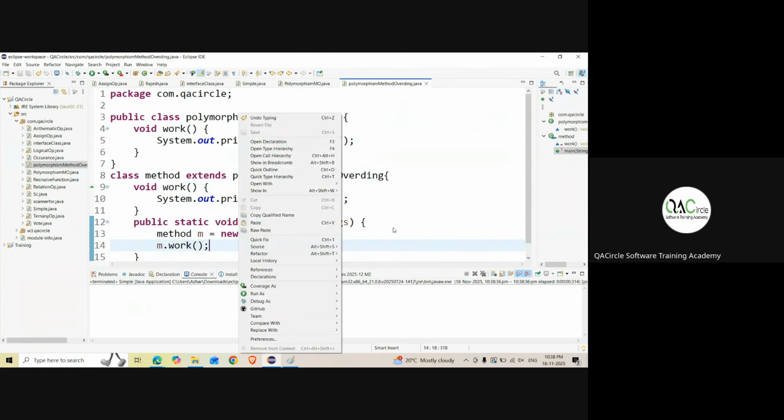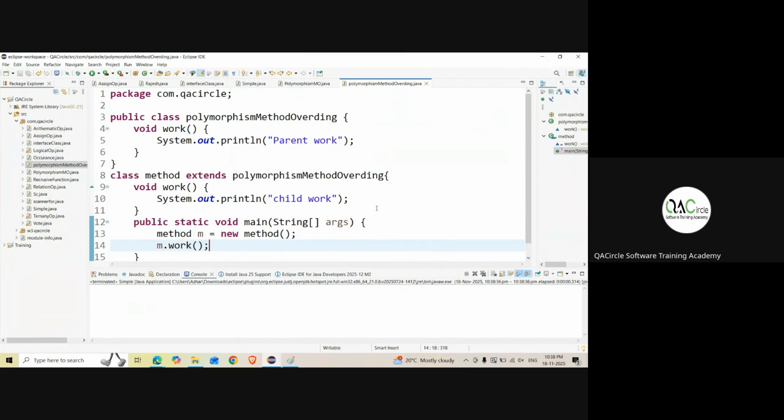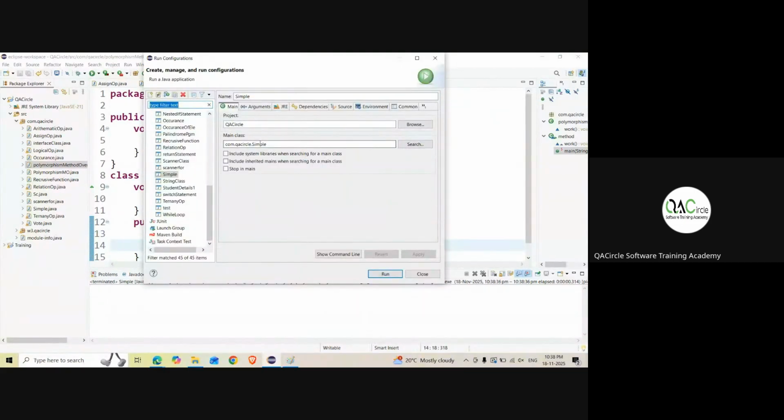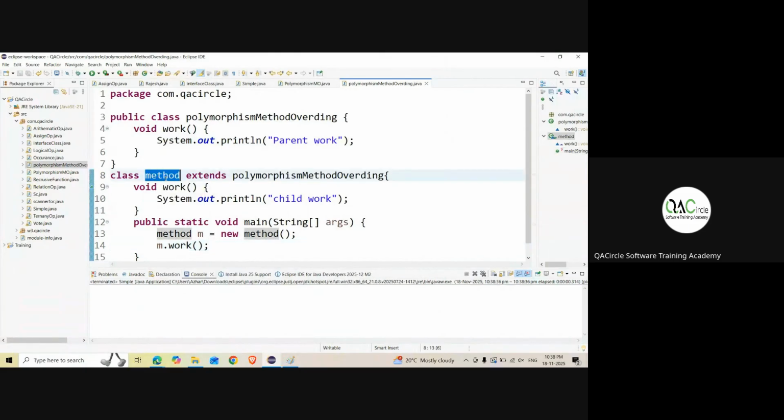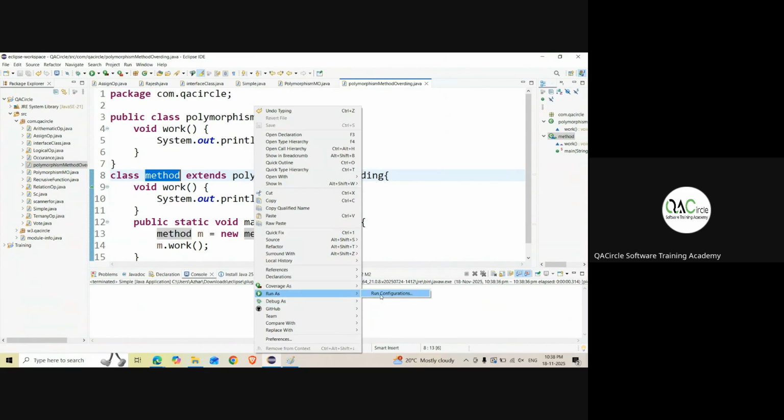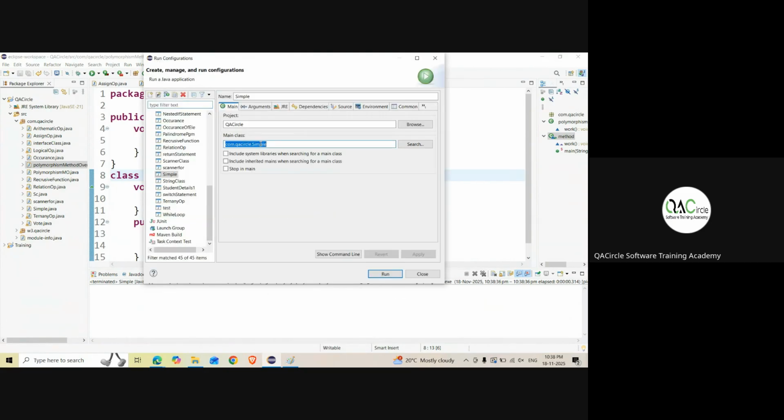Okay, I'm running this only, no? Let me run it as in configuration. What is it exactly? It is running simple again. I don't want to run simple. I want to run this. So again, I want to run the method class. Let me right click here, then in configurations, I want the method which is in the circle.